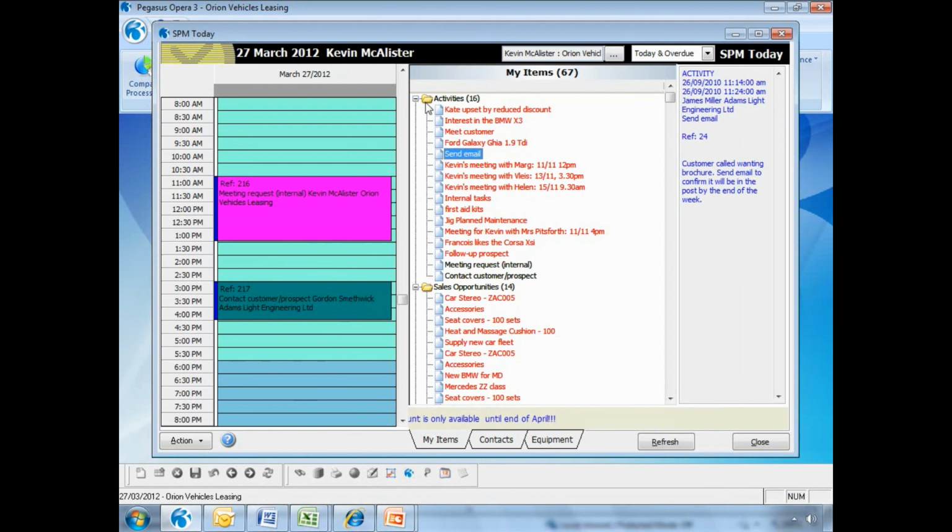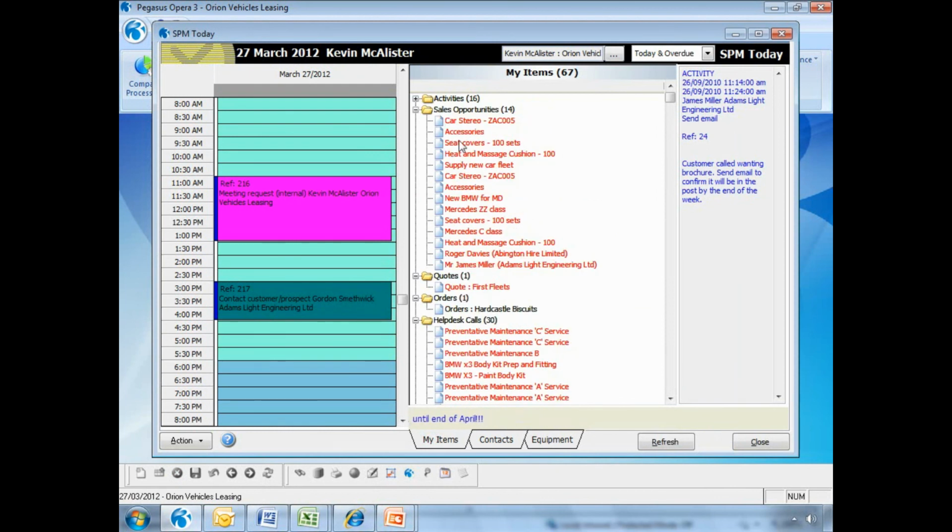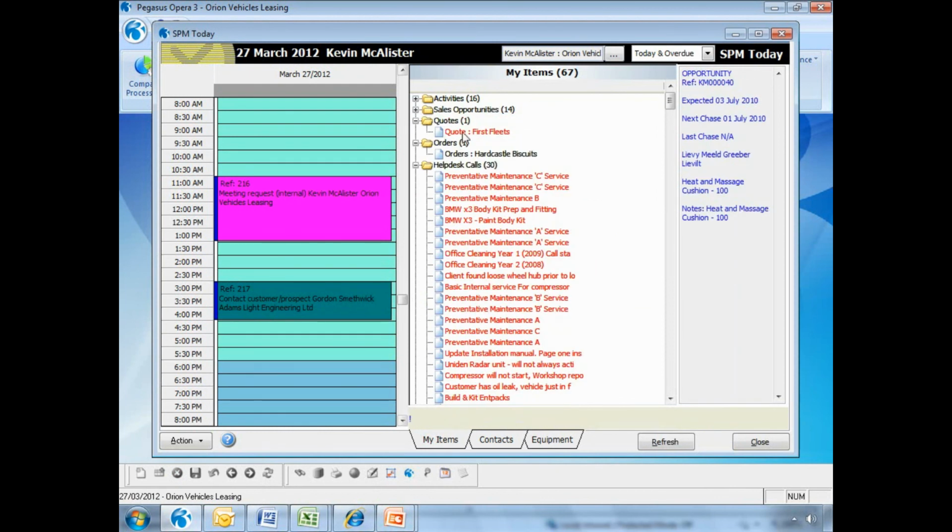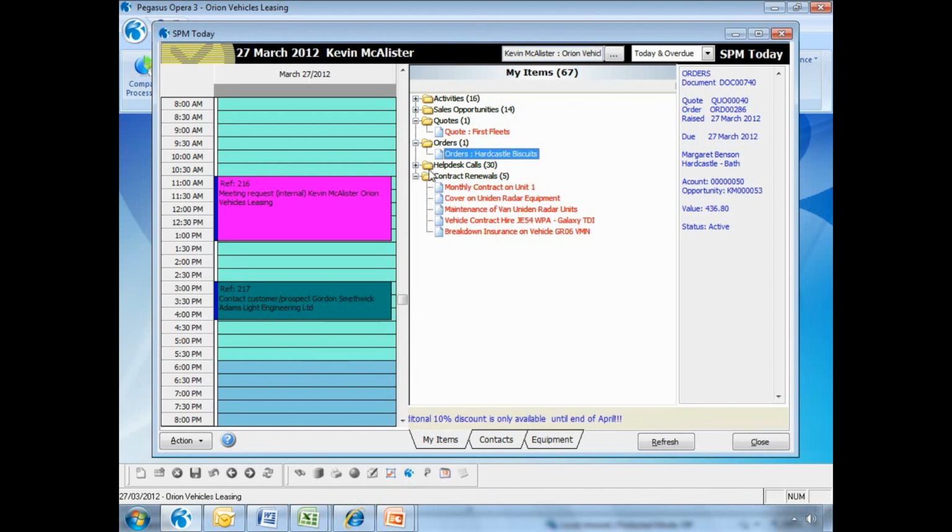I can see any opportunities that I've got logged within the system as well. I can see any quotes, and I can also see any orders that have gone on the system today as well. So there's the order that we put on for Hardcastle biscuits. And if I'm using service and help desk, I can also see any help desk calls and contract renewals that I may have as well.